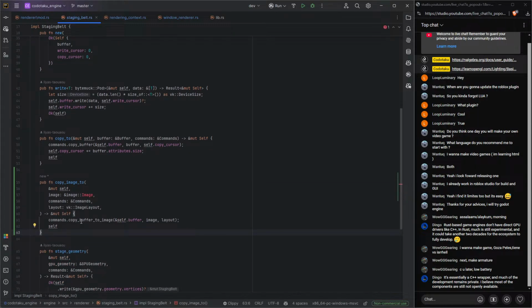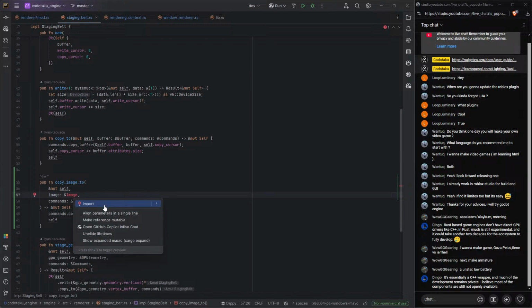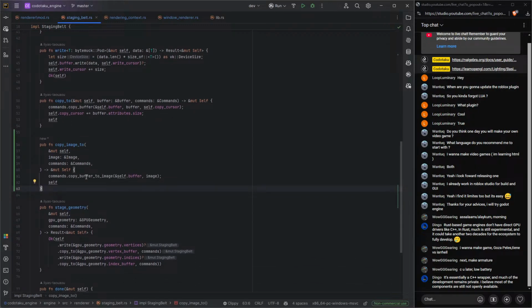Commands copy buffer to image. Well, I gotta add a new command now. That's interesting. I don't think I need the layout there. And could probably just say this. Right. Import engine image. Copy buffer to image. Now we gotta add a new command.